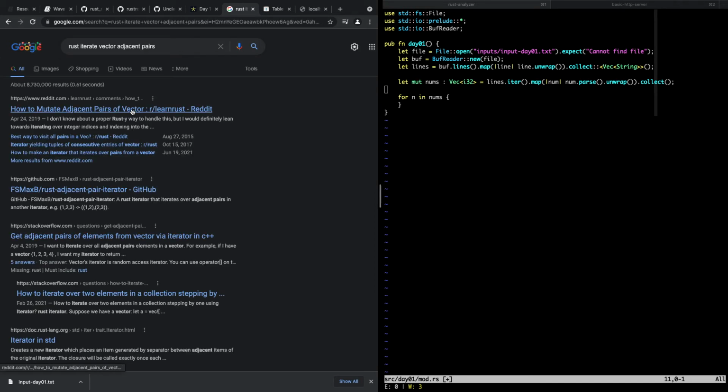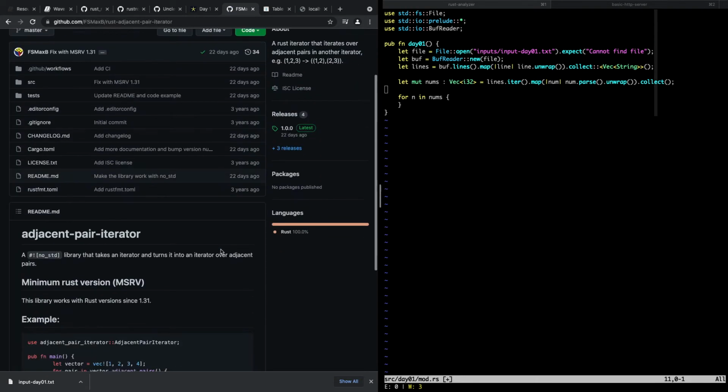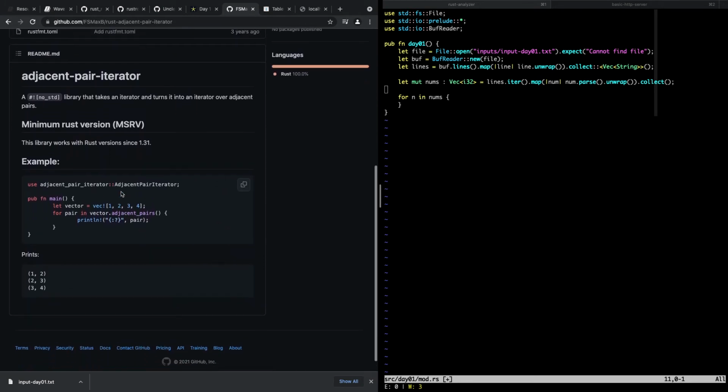How to mutate adjacent pairs of a vector. Rust adjacent pair iterator. I guess we need a crate for that. Okay, you know what? I'll do it the simple and easy way.